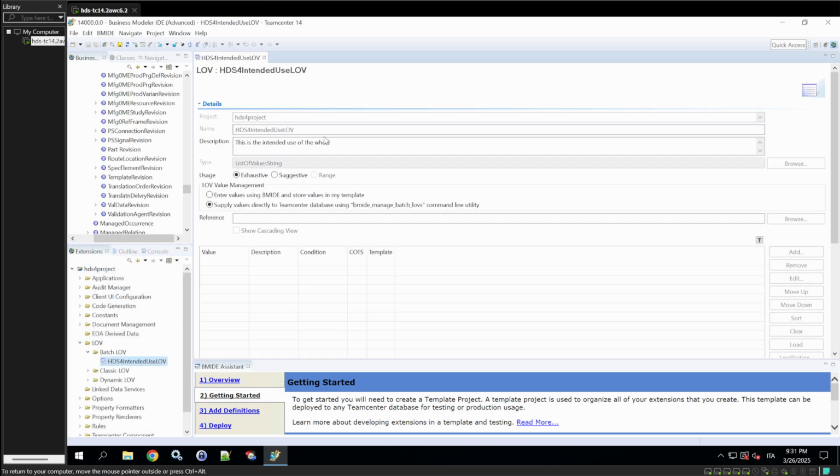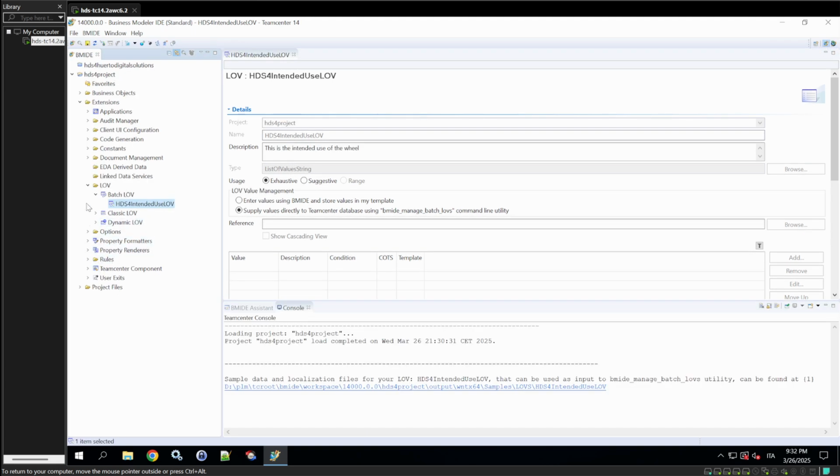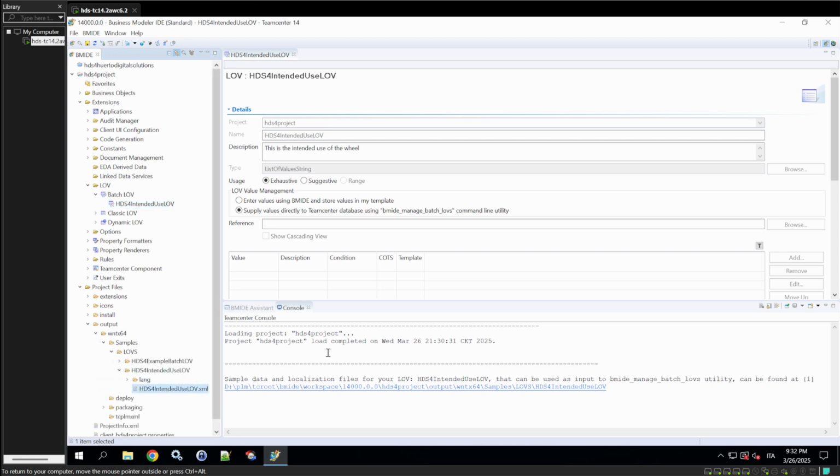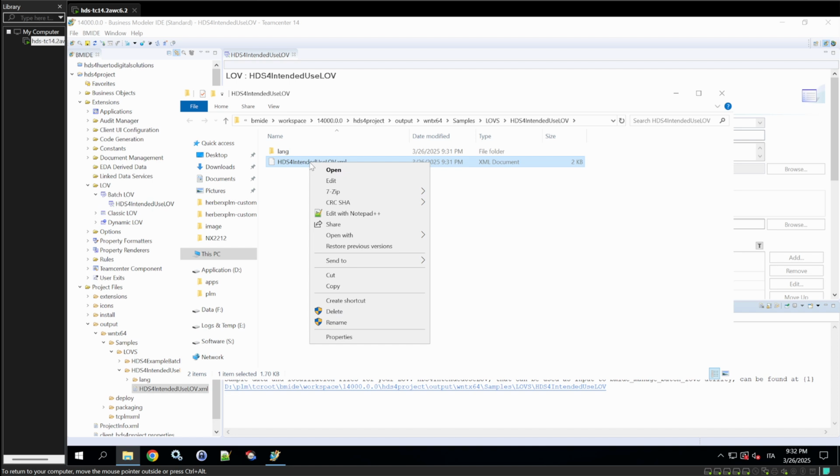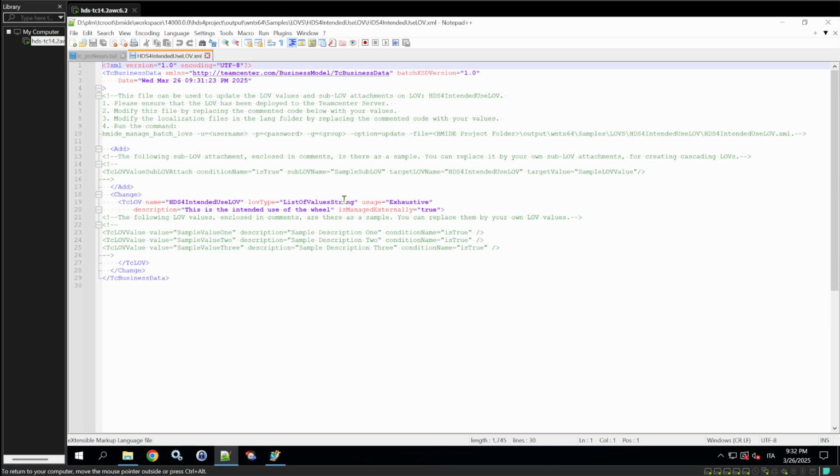The BMIDE has generated sample XML files that we need to modify to populate the LOV with values. Let's locate these files under Project Files Output, WNTX64 Samples LOVs. Here's the sample file provided for reference and modification. Open this file and edit it.